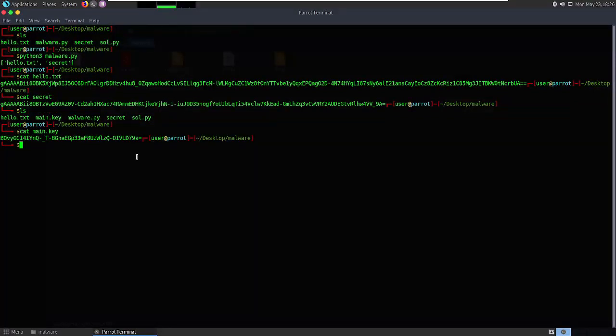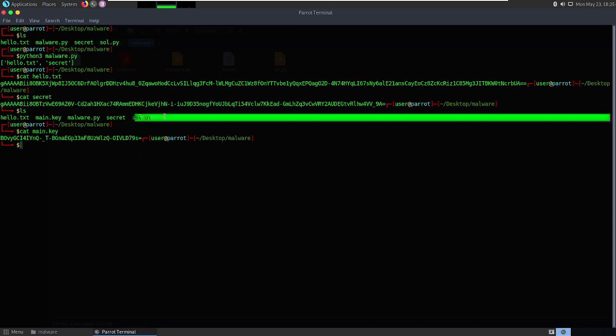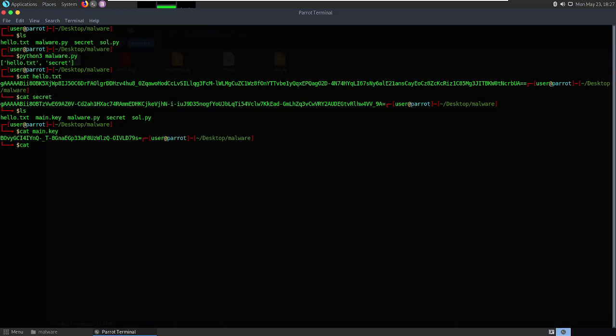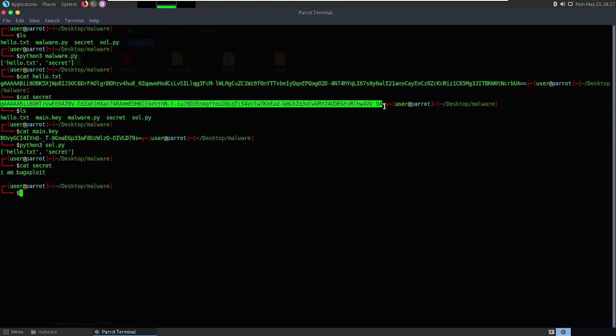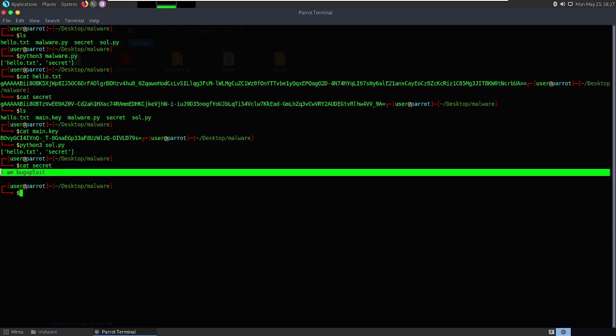Now let's do one thing. Let's decode it using sol.py. I have created a decryption script also, because after the company agrees to give you bitcoin, you need to decrypt the files for them. If I hit enter and now do cat secret, you can see that the data is back again. At first, when I did cat secret, it showed encrypted text, and after running the decryption, the original data is back.